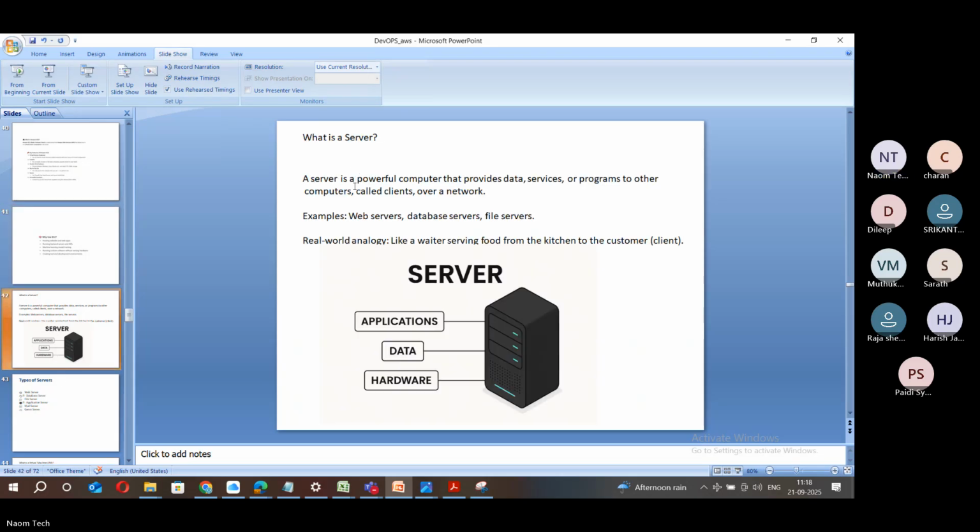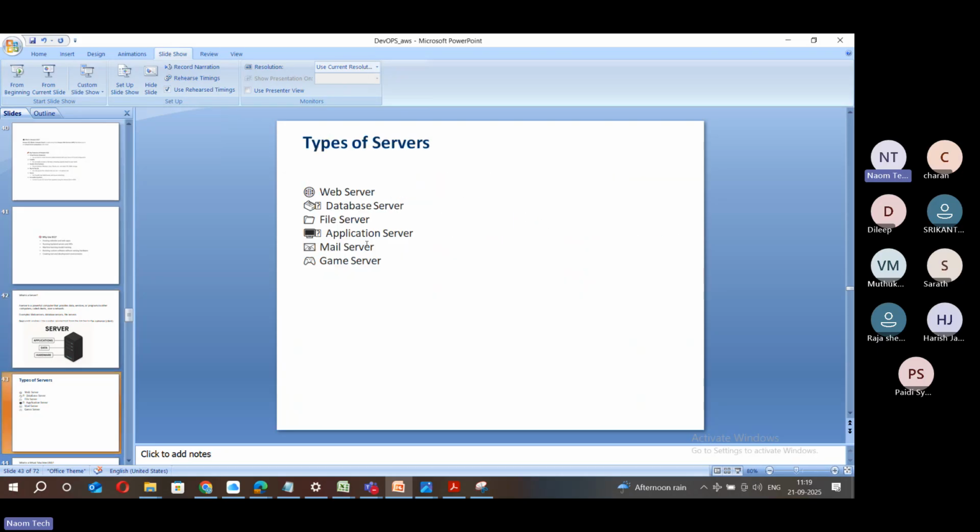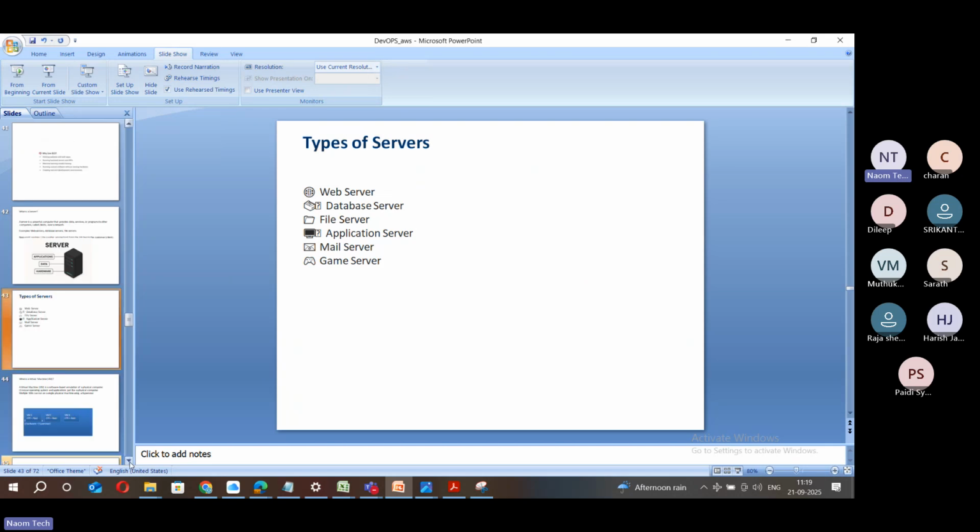Okay. Now the question is, what is a server? Just a quick basics. Most of you know this. Generally, a server is a machine where we connect through a client and then deploy many applications. A server is a powerful computer which provides data, services, or programs to other computers called clients. The client and server connection happens over a network that can be an intranet or the internet. Examples of servers are web servers, data servers, database servers, and file servers. There are many more. Web servers, database servers, file and application servers, mail servers, game servers, all this stuff. This is only to give a quick idea.